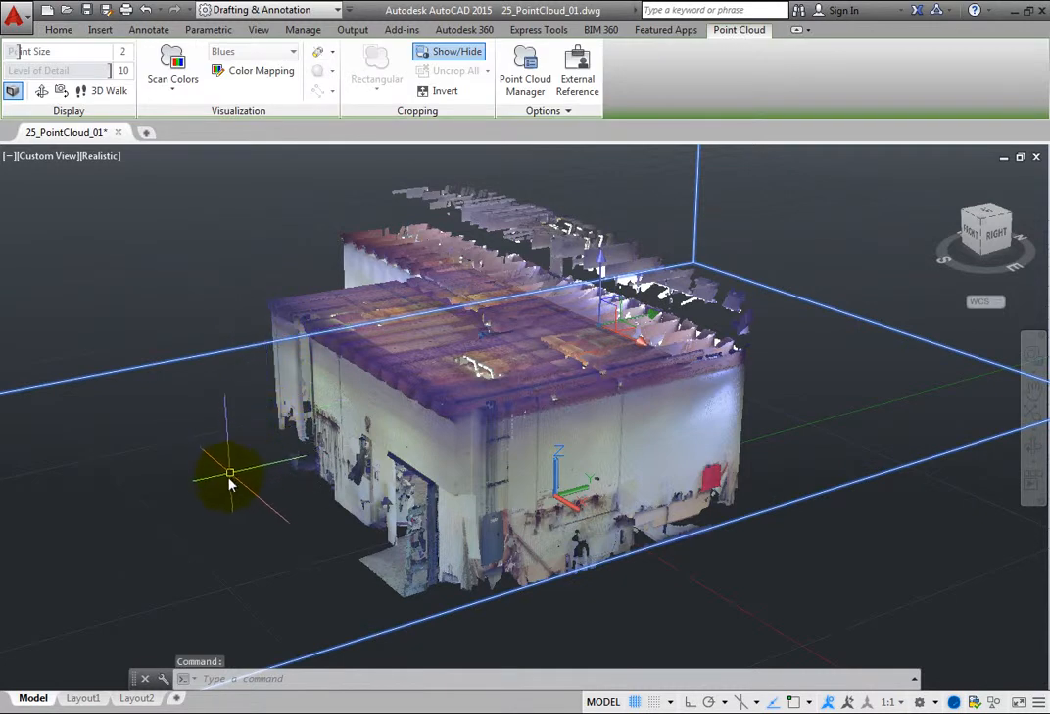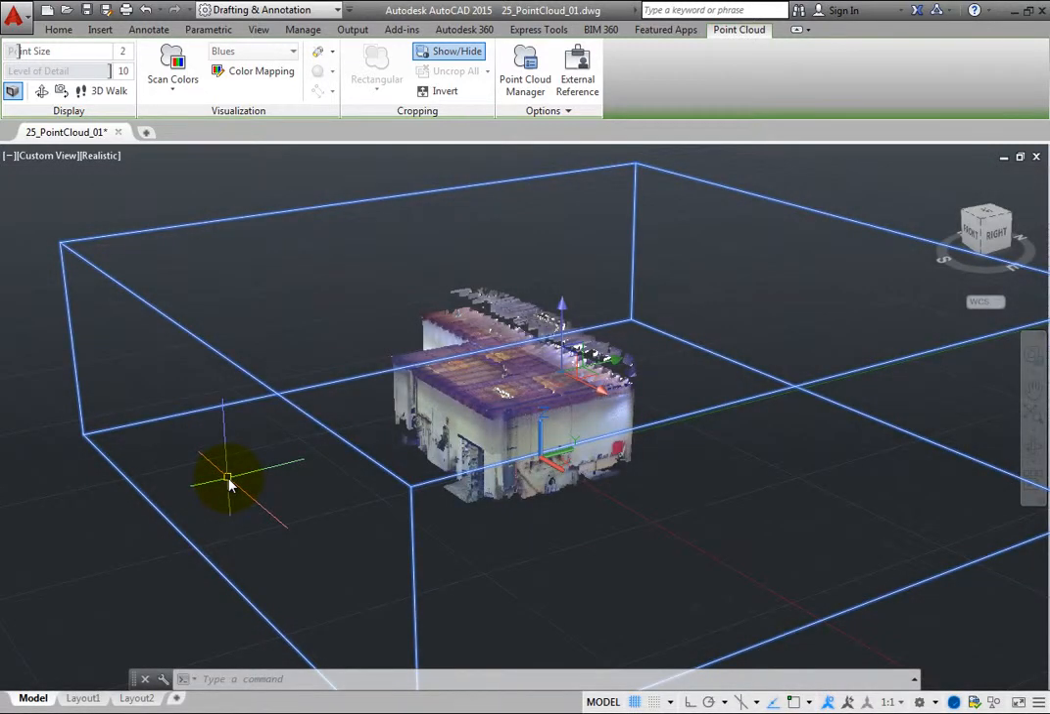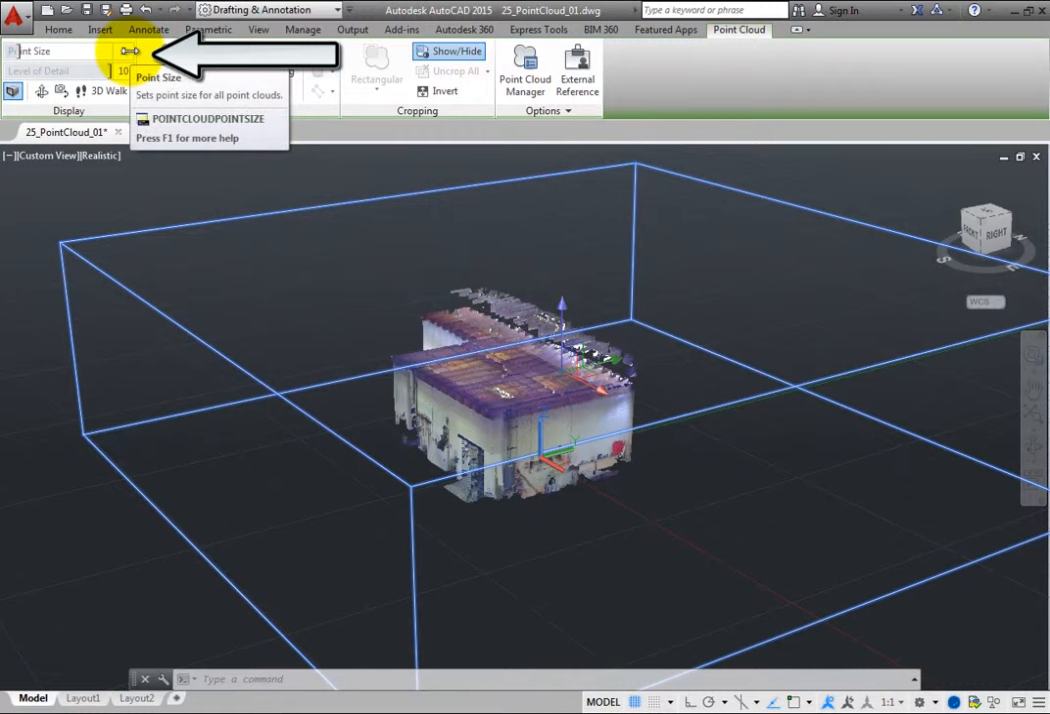When you select a point cloud, the ribbon changes to the point cloud contextual ribbon, and you can see the point cloud bounding box. In the display panel, you can click and drag the point size slider to change the value, or type a value in the adjacent point size field. For example, change the point size to 3.